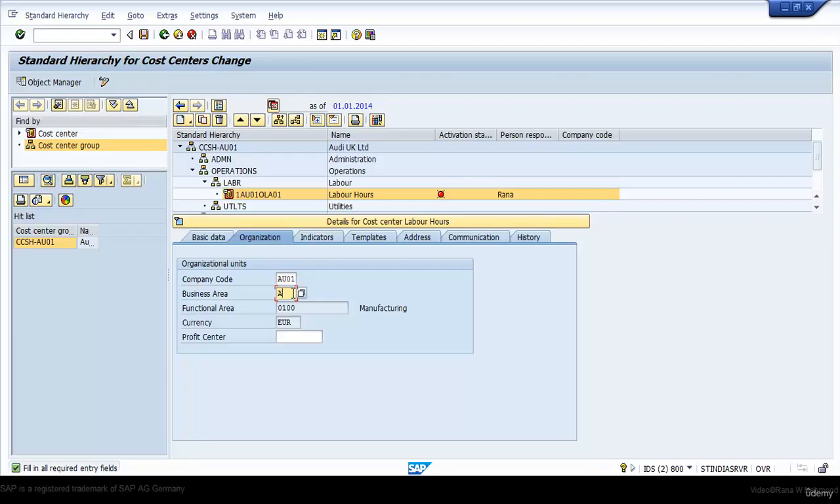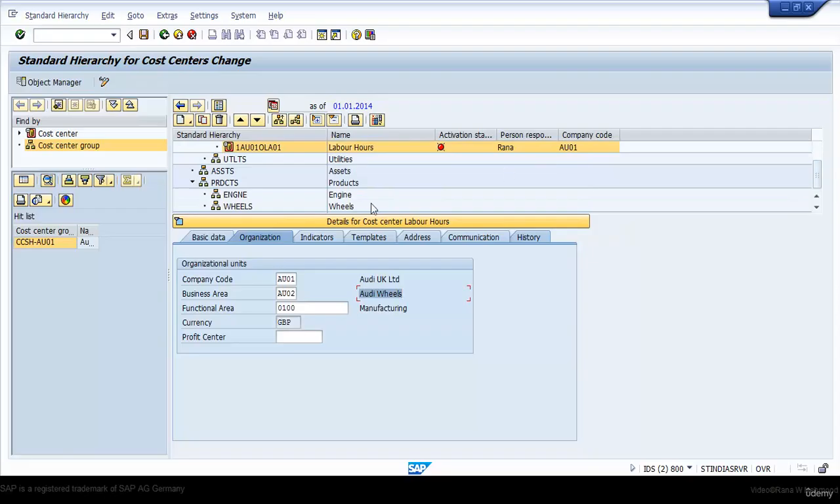Engine? Let's say AU02. We haven't created the profit center. If you press enter, you will get the warning that no profit center is specified. We will create the profit center and define it later on. Sorry, AU02 is wheels. The first one is wheels, the second one is engine. So let's say we will work on wheels.